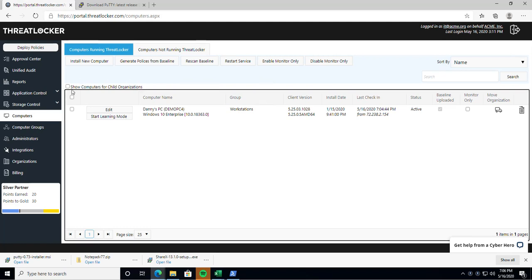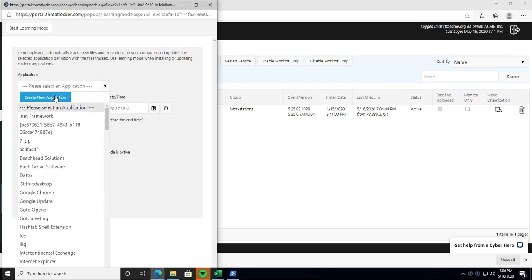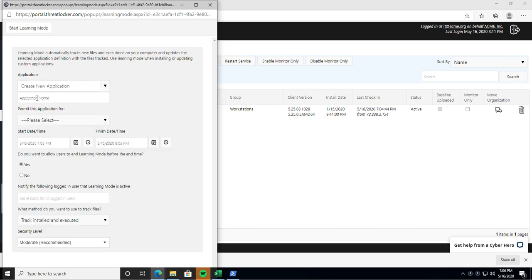In the ThreatLocker portal, select the machine you want to push the software to first and select Start Learning Mode. If you're doing an update to a custom application that's previously been installed, you can select that from this list. If it's a new installation, you can simply select New Installation, enter a name for the application.